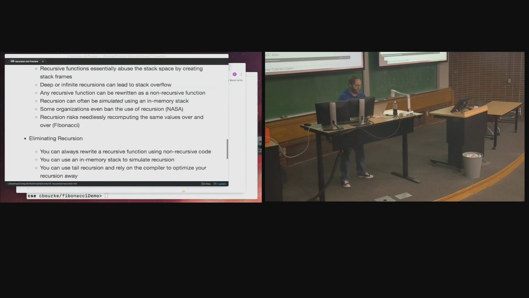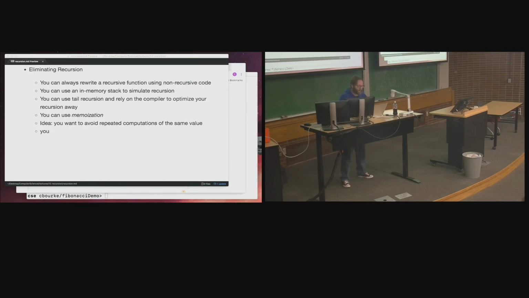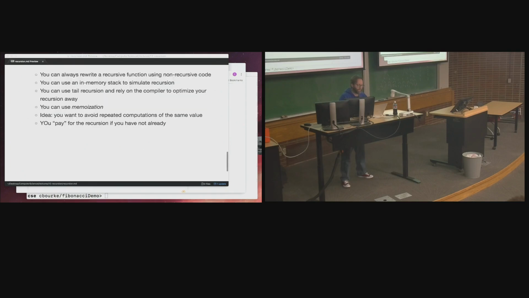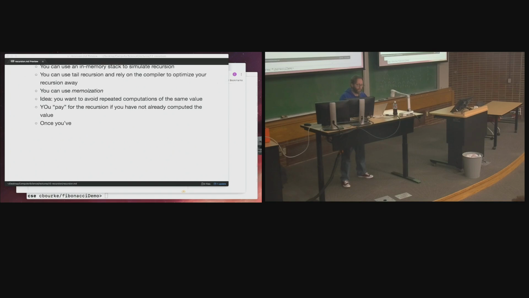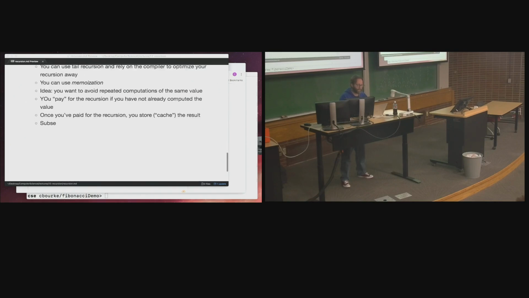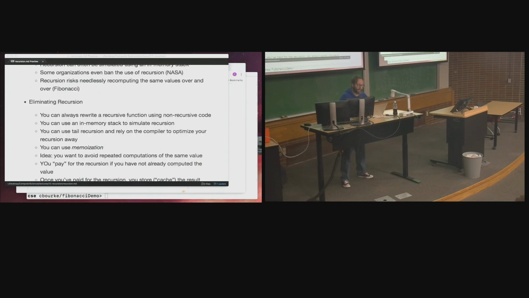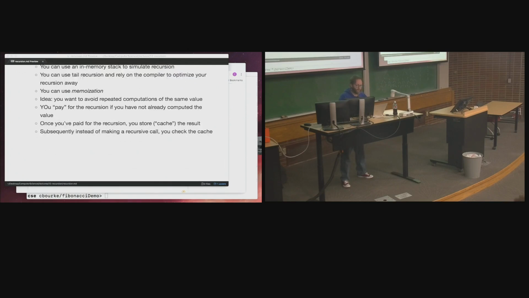That's what memoization is. So again, the idea is that you pay for the recursion if you have not already computed the value. Right? Once you've paid for the recursion, you store, that is, you cache the result. Right? Subsequently, instead of making a recursive call, you check the cache. Let me move this down. Sorry. If it has already been computed, you use it and do not make a recursive call.